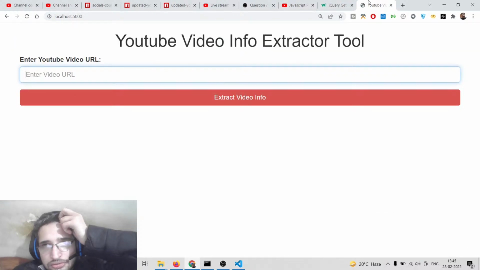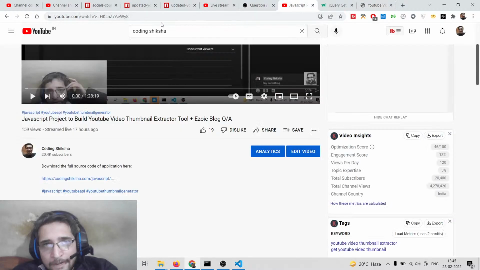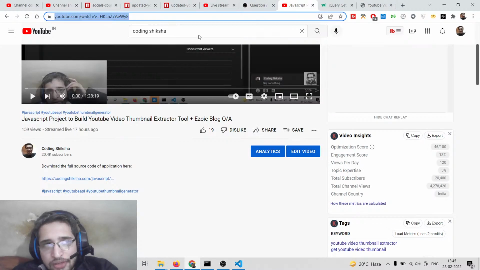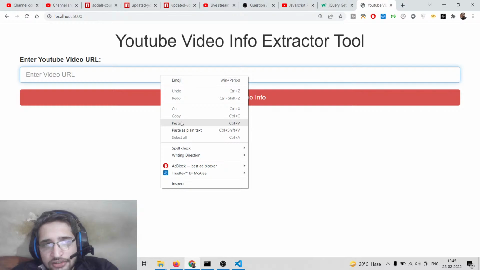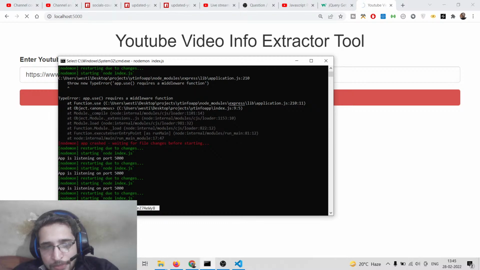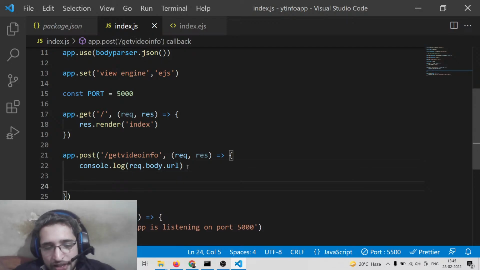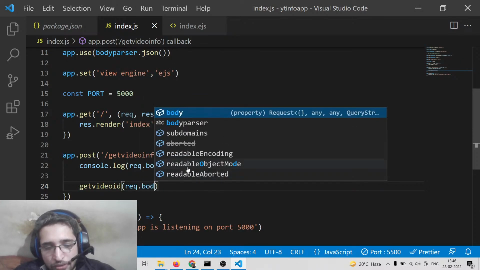So if I now submit the URL and click extract video info, hopefully it will be printed out. You will see now we are successfully transferring the data from the front end application to the back end application. So now we simply need to get the video ID. For getting the video ID, we will call another function, get video ID, and we will pass the URL, request.body.url.